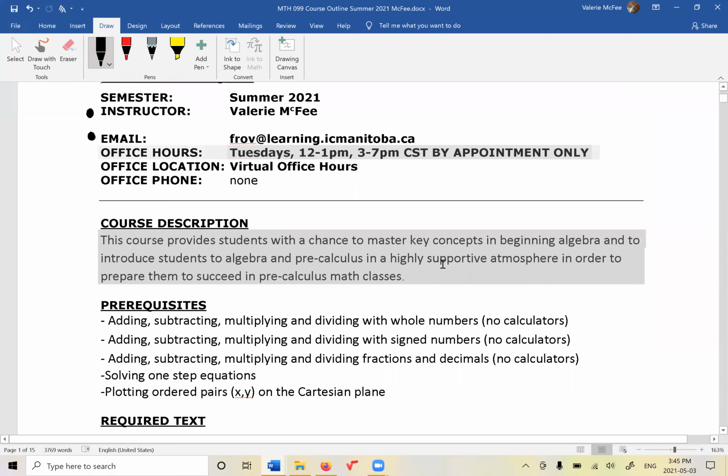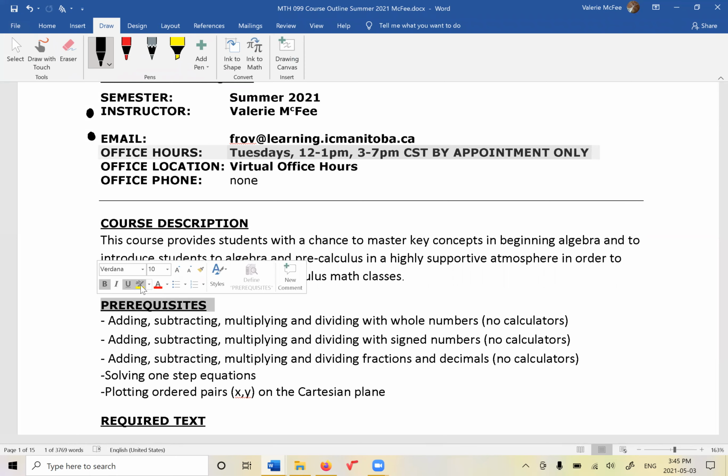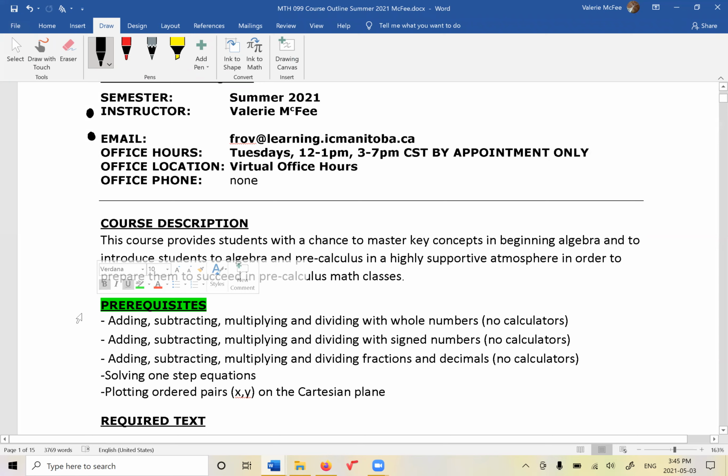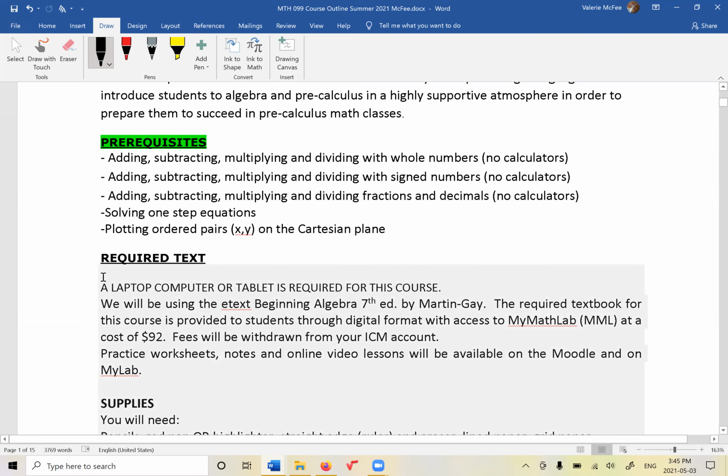Now, this course is designed to get you ready for pre-calculus, and as such, there are a number of topics that I expect you are already comfortable with. I expect you can add, subtract, multiply, and divide with whole numbers, with positive and negative numbers, fractions, and decimals. I expect you can solve simple equations and plot an ordered pair or a point on a Cartesian plane.